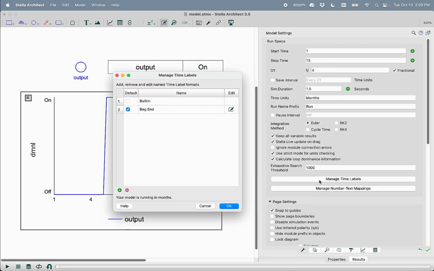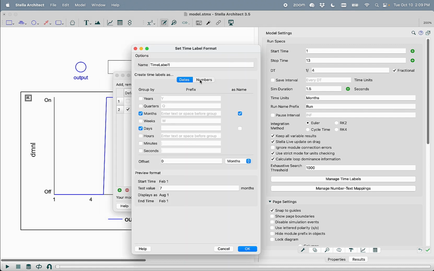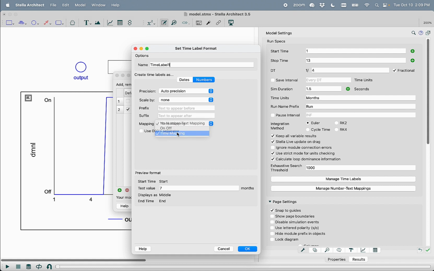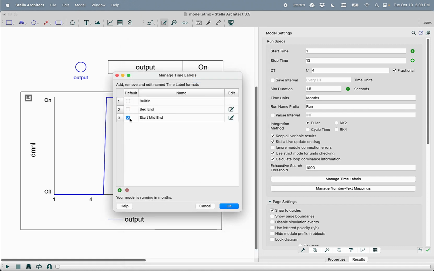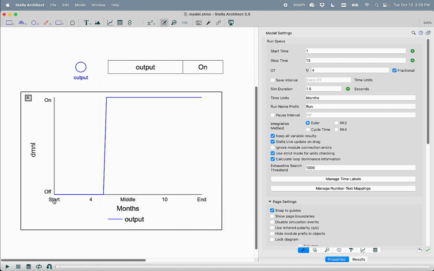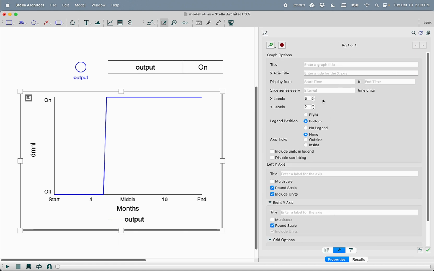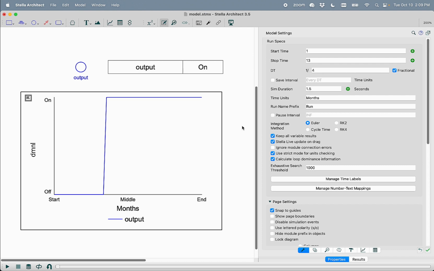Now I can go into Manage Time Labels. I can go ahead and make a new time label, formatting time as a number, using the time mapping, and I will call this the start, mid, end time format. I hit OK. I make that the default, and now we get start, 4, middle, 10, end. If I want those other numbers to go away, I can take this number and bring it down to 3. So using number text mapping, you can turn numbers into words, words into numbers.